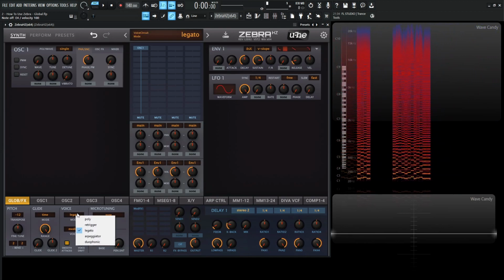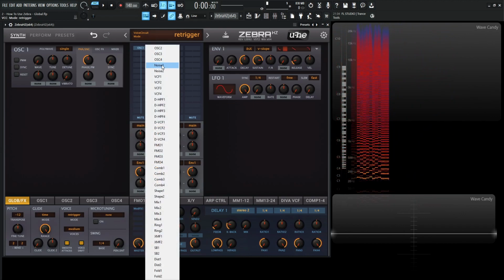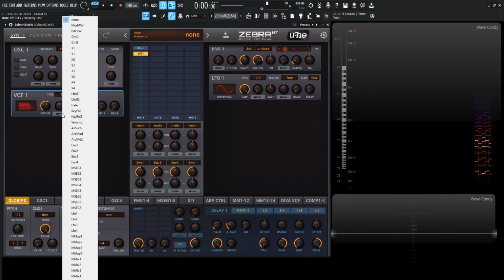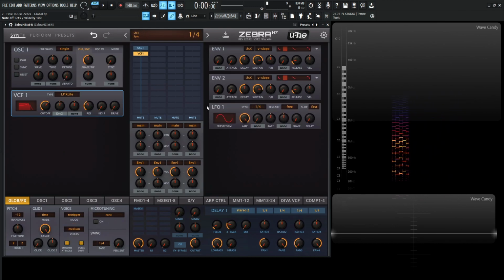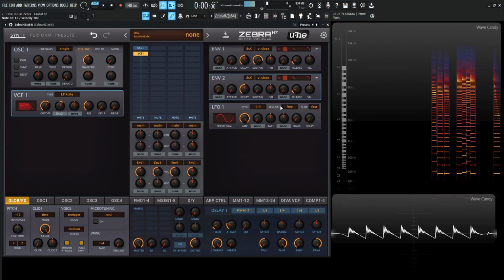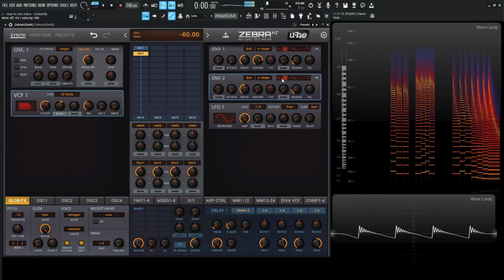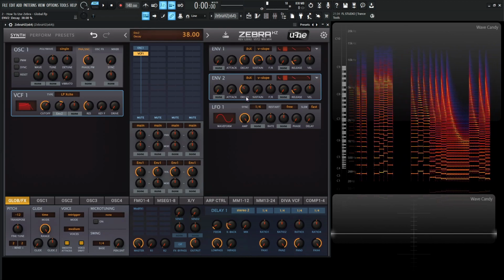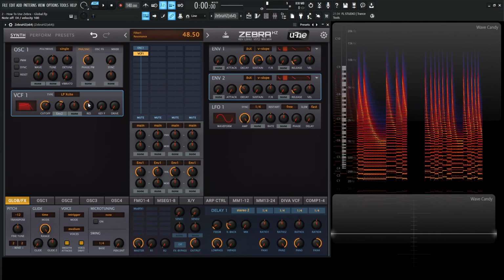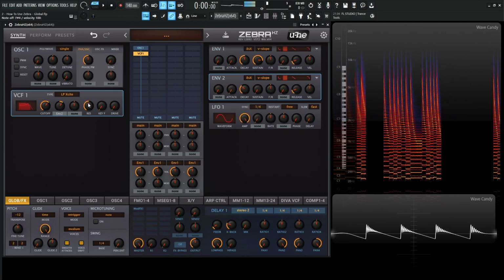So let's go back to re-trigger, and let's add a filter here. So let's go VCF1, give us some good amount of resonance here, and then maybe have the cutoff here. And let's have an envelope. So let's go maybe envelope number 2, and then let's make this envelope kind of move that cutoff a little bit. So we're going to give a little bit of modulation here. And let's take the sustain down. Maybe a little less decay.